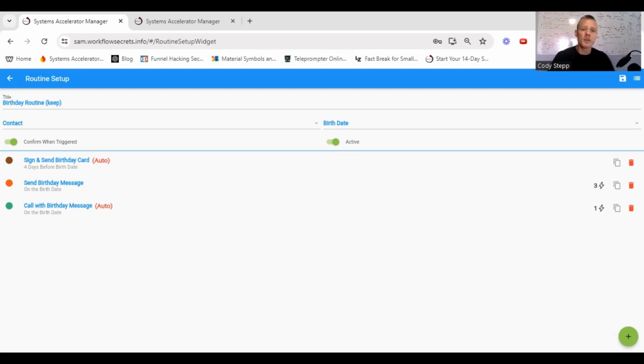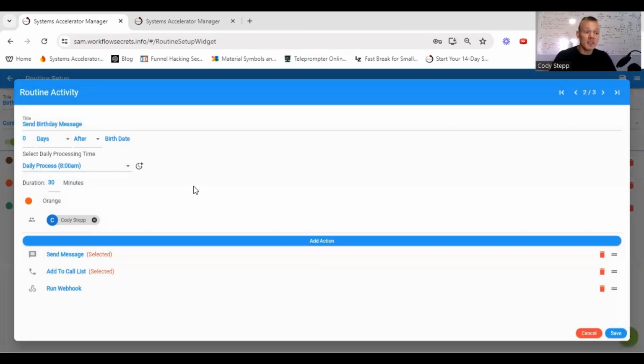So the first thing, handwritten letter. Start doing it, right? After that, on the day of the birthday, we are going to have a birthday message. Now, the really cool thing about this, I'm going to go ahead and click into this, and it's going to be called a routine activity.